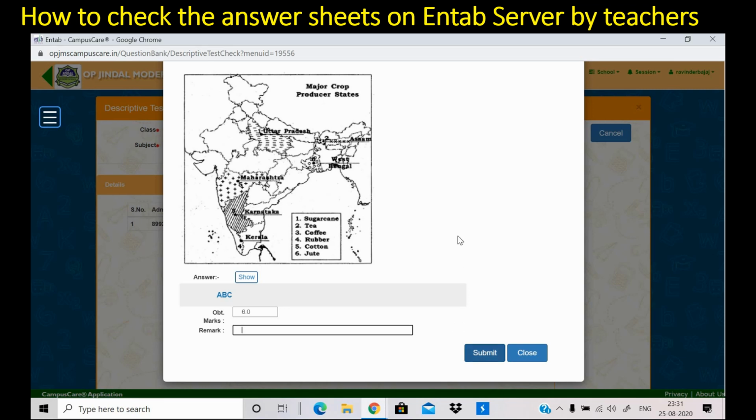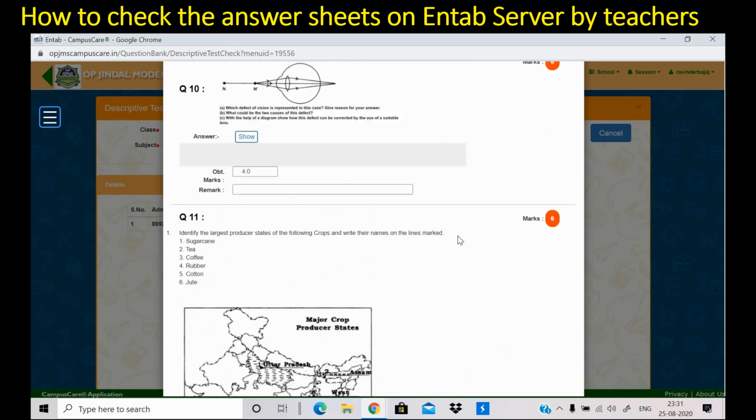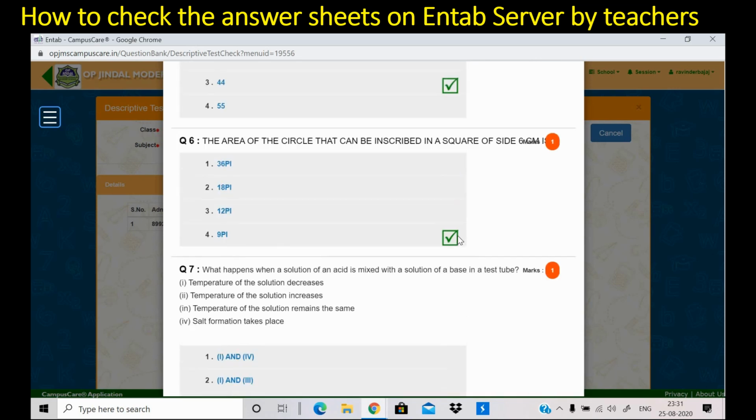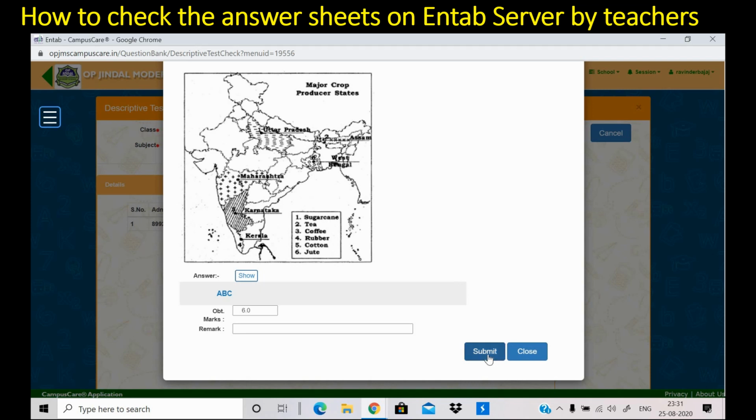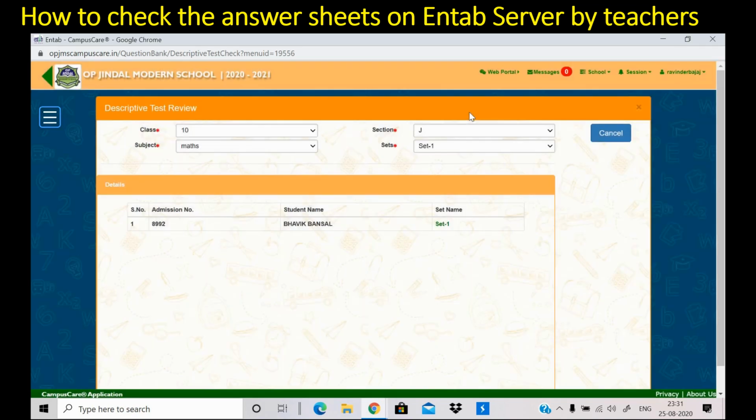Click on the submit button after checking all the answers. So all the answers you have checked. Once it is checked, marks are given, remarks are given, you click on the submit button. A message will come, saved successfully. Now this answer's marks will automatically appear to the student when your date and time will come. At the time of setting the paper, you have set the date of display of the answer sheet. So marks are also calculated automatically and your answer sheet is also done.